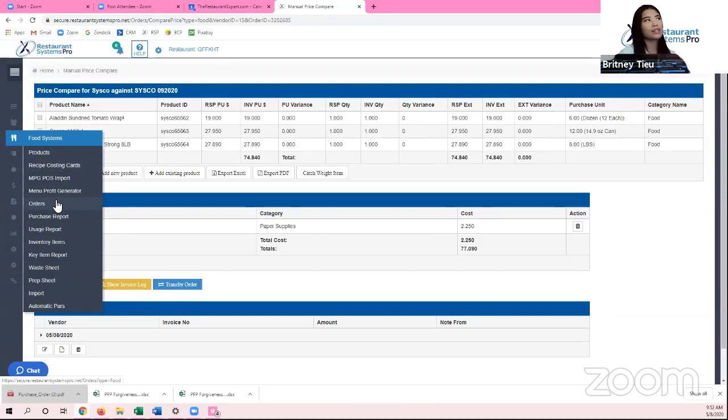Now, keep in mind, you will need to do your orders on a daily basis or whenever you do receive a delivery, because you do not want to be backed up with a bunch of orders. It will make your life a lot harder if you get backed up, because then you're going to be entering 20 orders in a week, and that is not fun. All right. Any questions or concerns? Awesome.